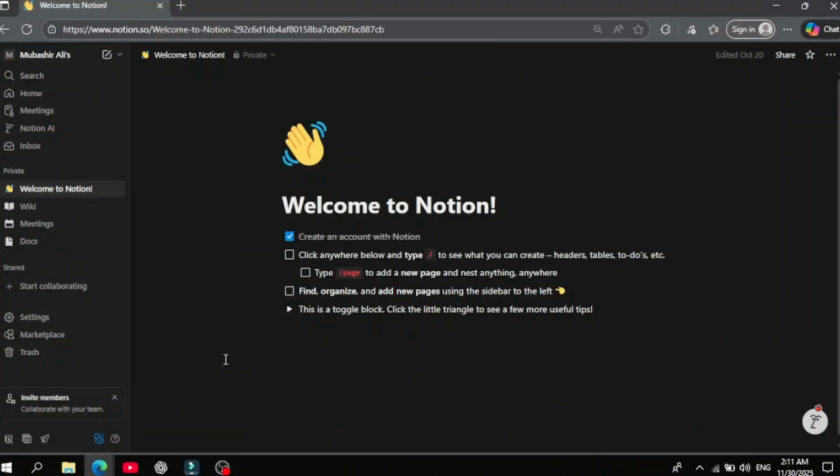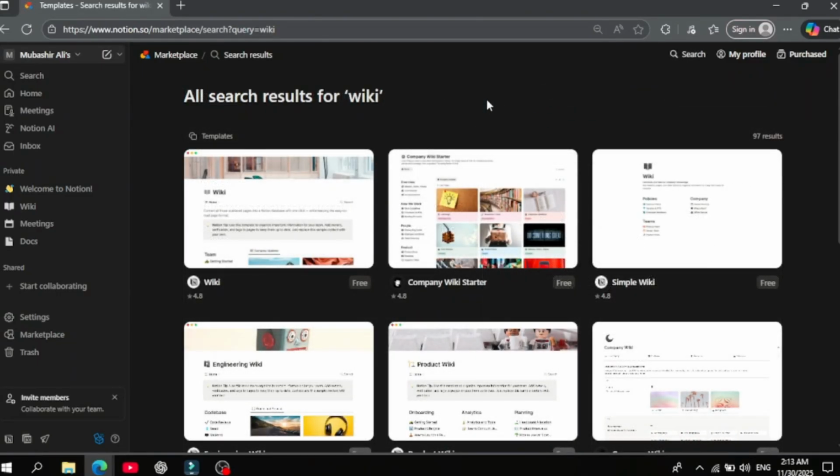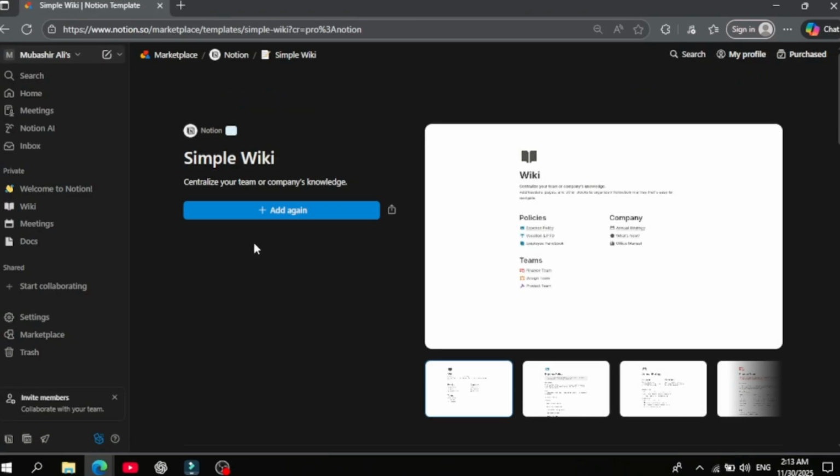Start by clicking the drop-down arrow next to your workspace name in the top left corner, then select Browse Templates. In the search bar, type Wiki and pick a template that fits your needs, whether it's minimalist or made for team collaboration. Click Add, and the template will appear in your workspace with sections, a home page, and a built-in search bar.